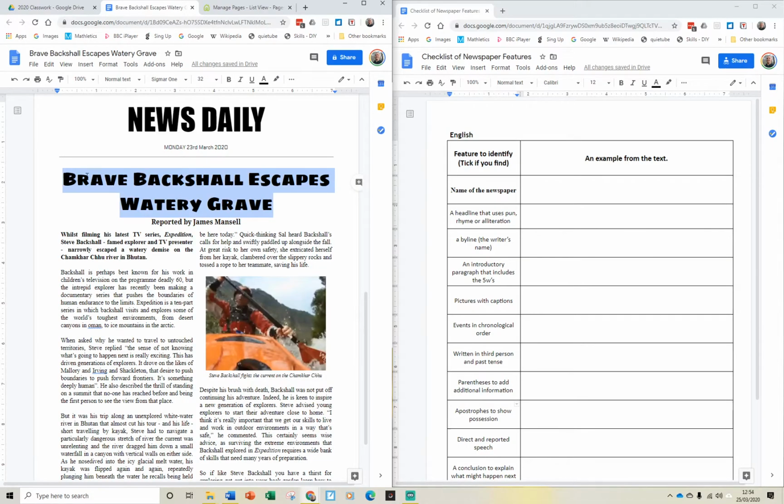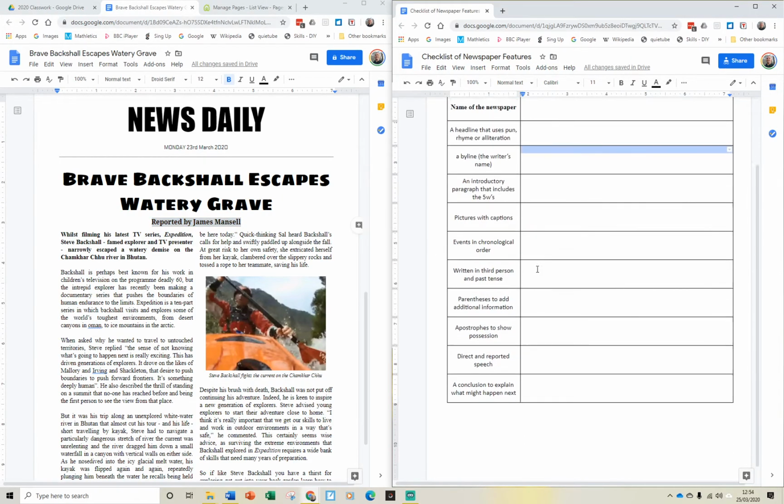I've also noticed that the headline is in all capitals. It's nice and big and bold, and it goes all the way across the top of my article, so it shows up really well. That's the hook, that's the thing that makes people want to read on. Okay, the next one is a byline, the writer's name. There we go, so I've got that just underneath my headline, reported by James Mansell. I've got a byline in there.